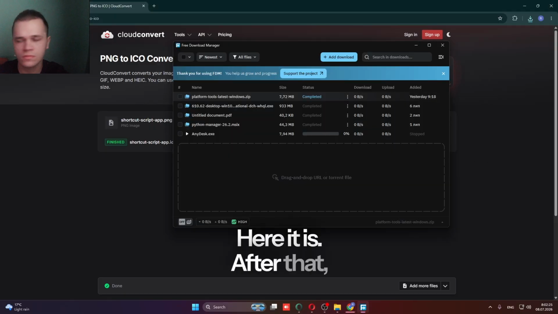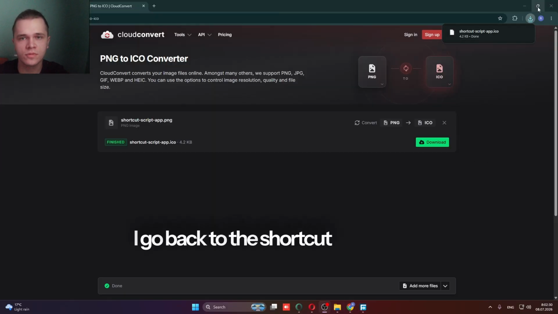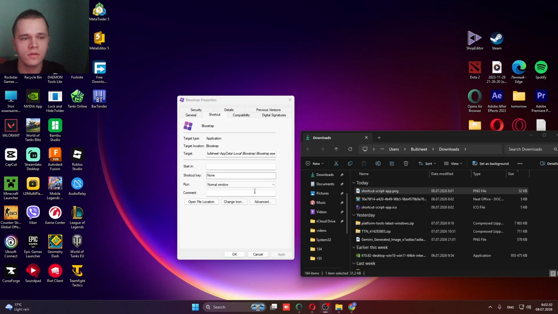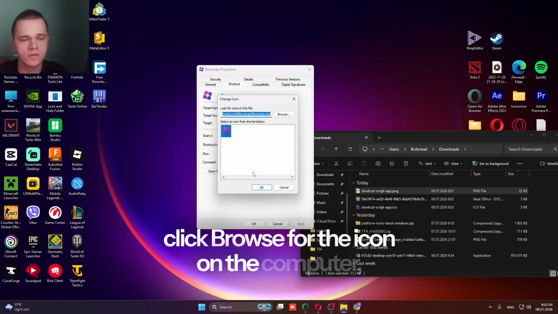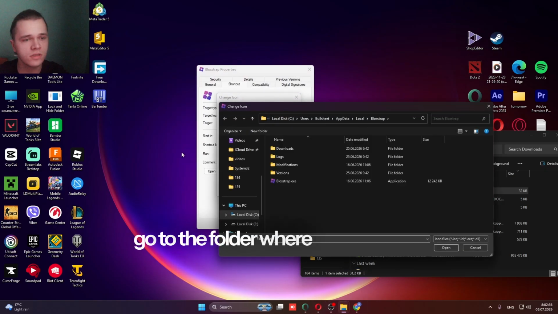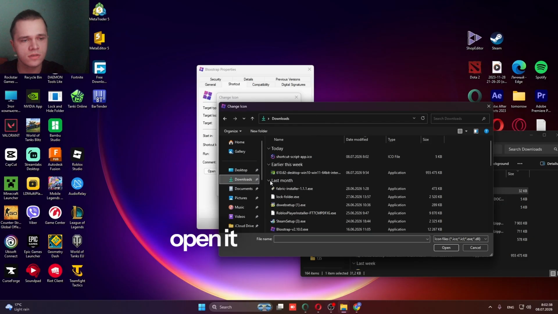Here it is. After that, I go back to the shortcut properties, click change icon, click browse for the icon on the computer, go to the folder where I downloaded it, open it and click apply.